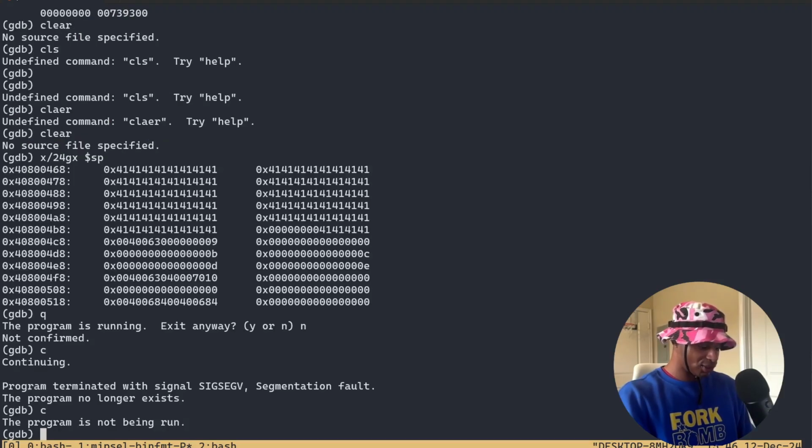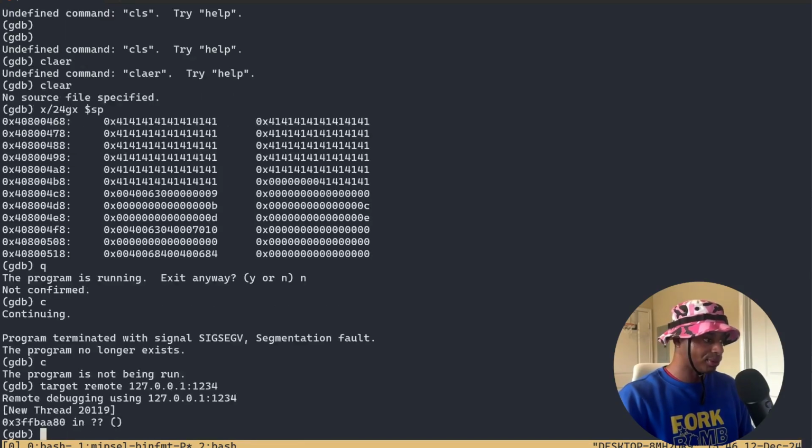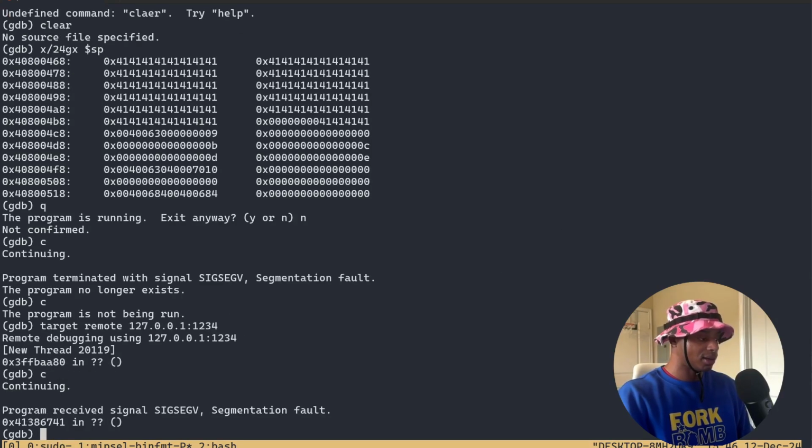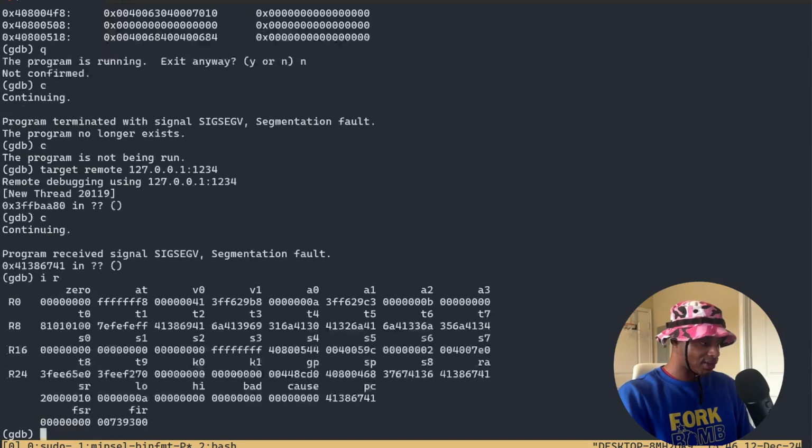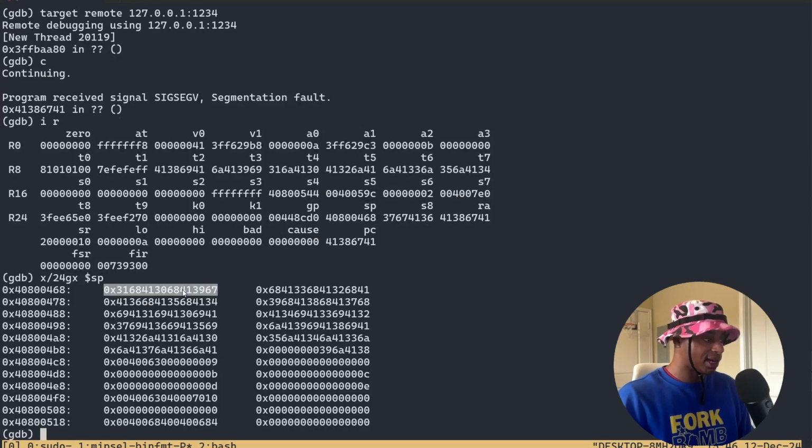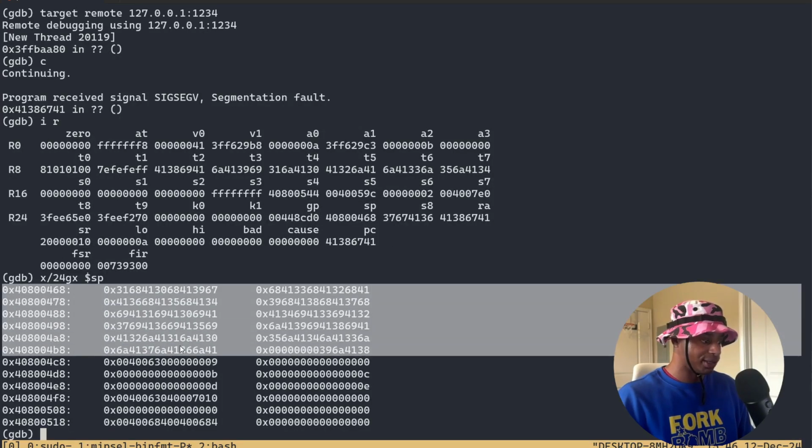Now we're going to go back to GDB, and we are going to connect with target remote IP and port number. All right, it's waiting for our input. We're going to hit C to continue on, and we get a crash. If we do another examining of the stack, we can see it's not just A's, but it's that uniquely generated pattern now. So how can we use this information to our advantage?